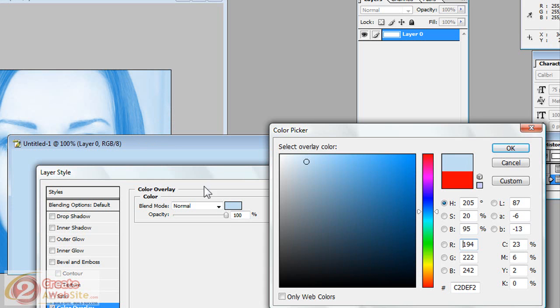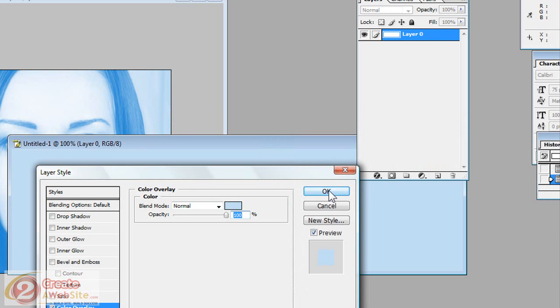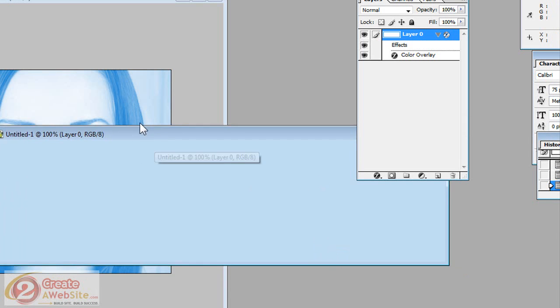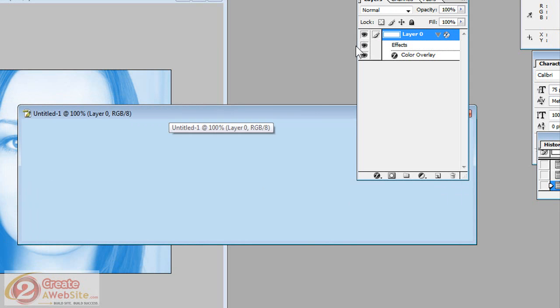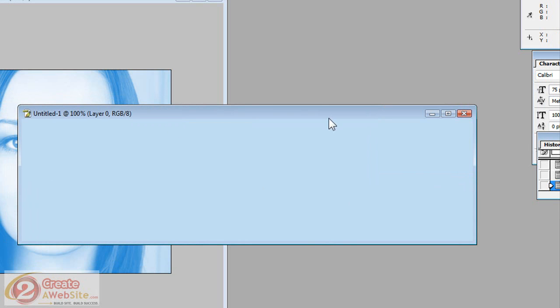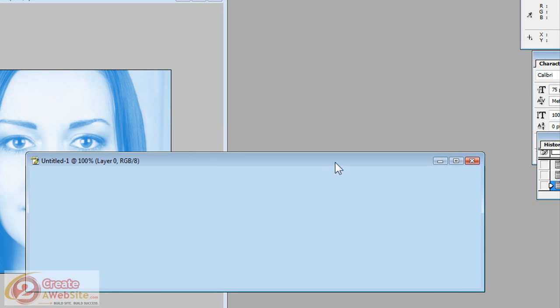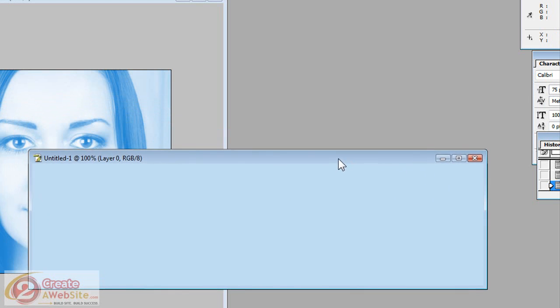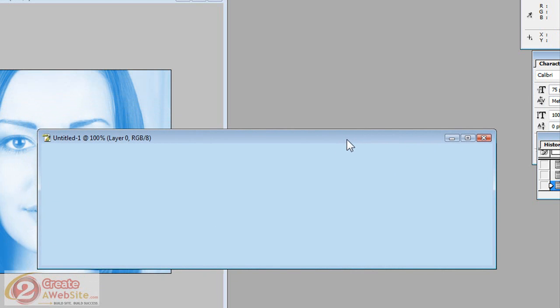So click it. Notice that the color overlay changed right here. So we're going to say OK, OK. And also, you can see that, let's move this out the way so you can see. You can see now that we have a bluish background for our palette. So now what we want to do is move her over here.